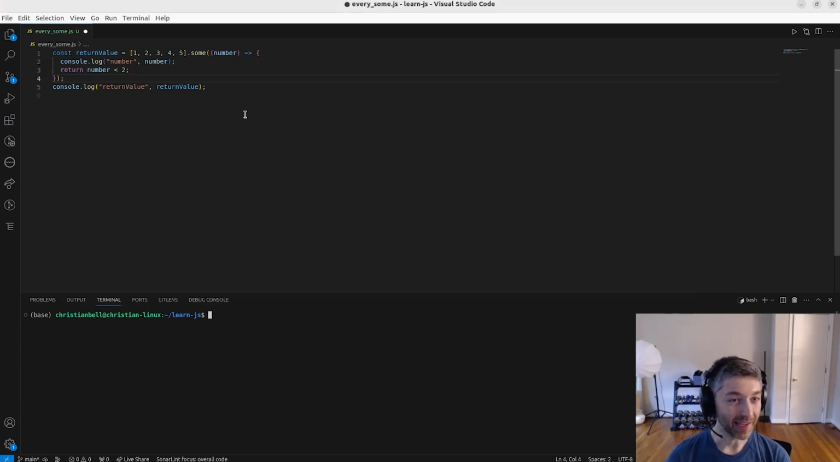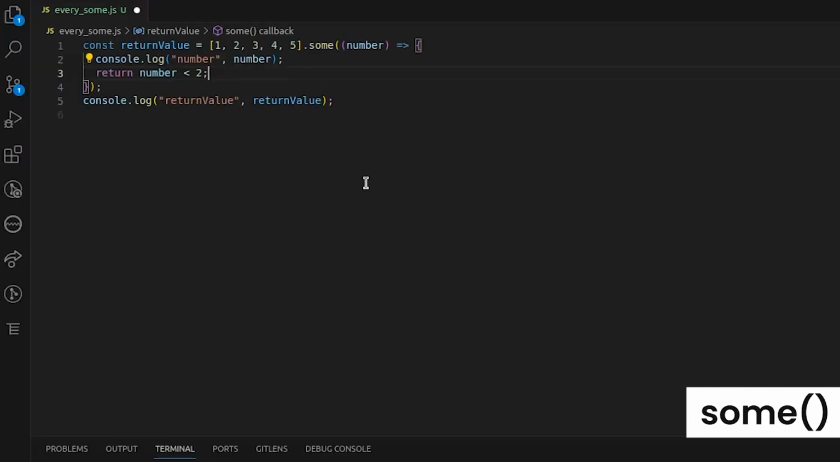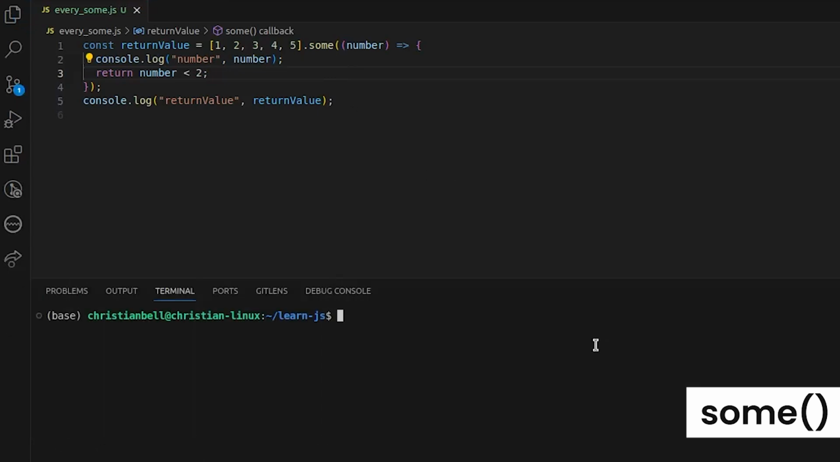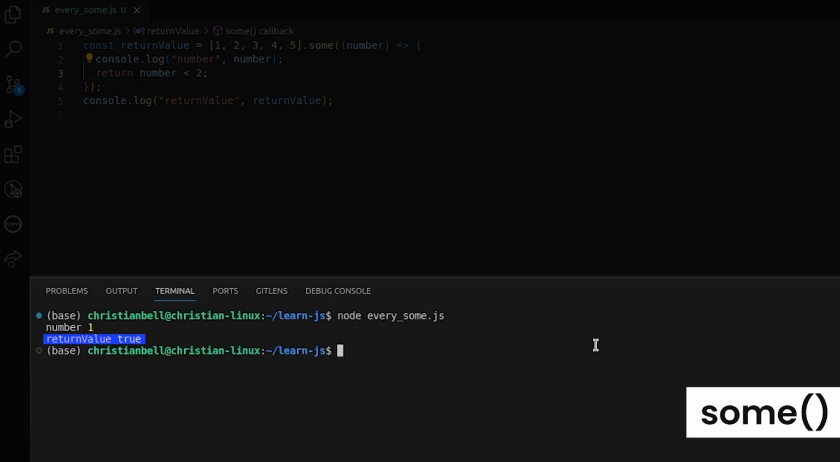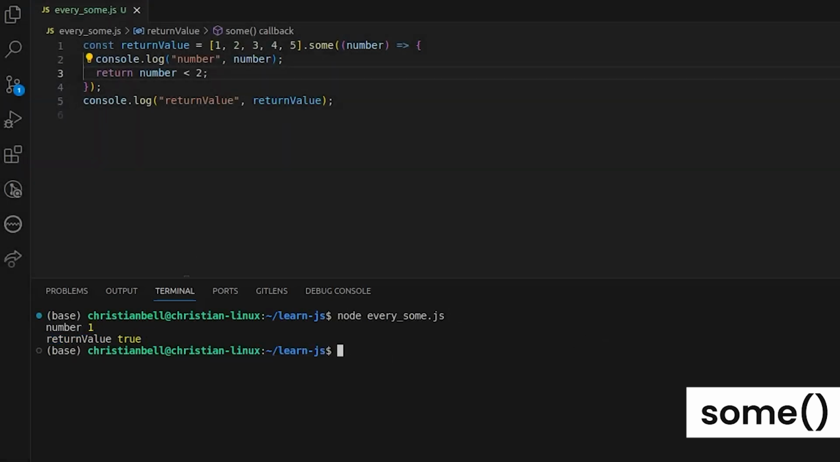Now, in a similar way, for some, the first time that the predicate returns a truthy value, it will stop iteration and it will return true, right? So the log only fired for the iteration on this element, and it said, oh, that is less than true. We have found at least one element that passes the constraint provided by our callback, so we can return true.